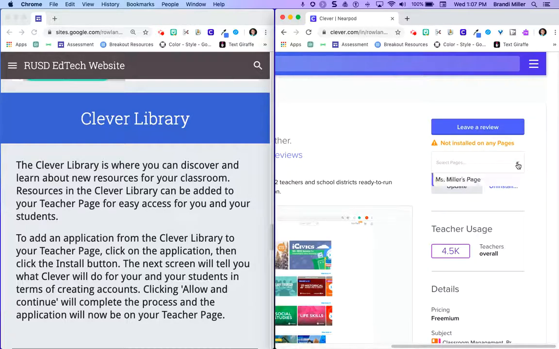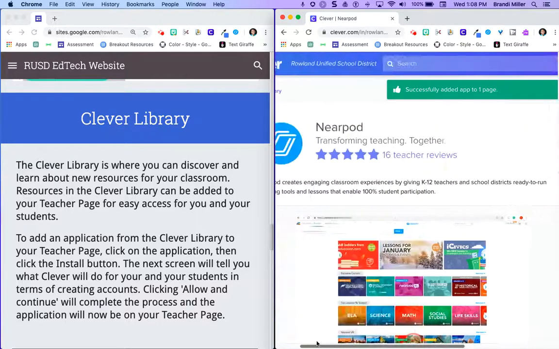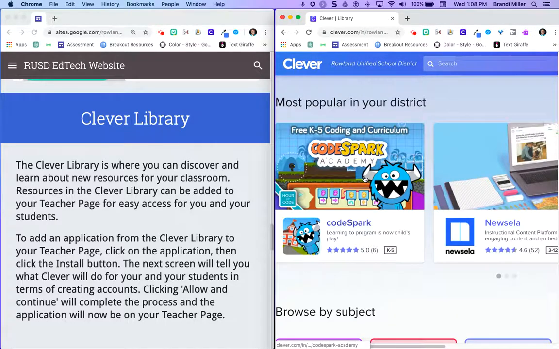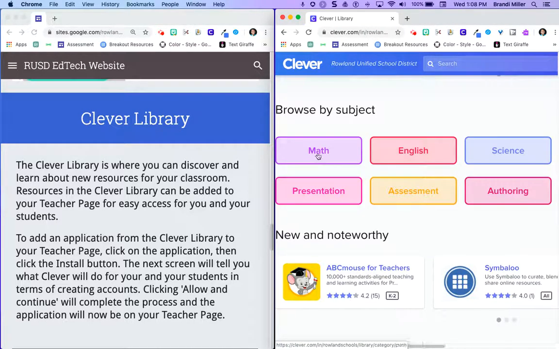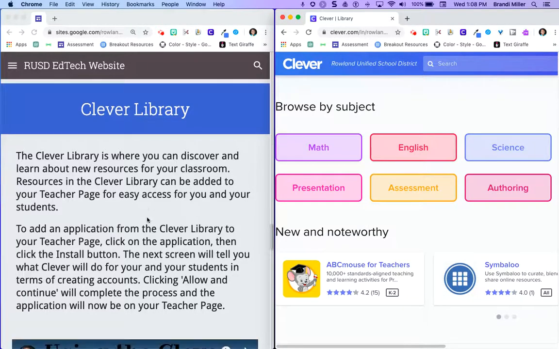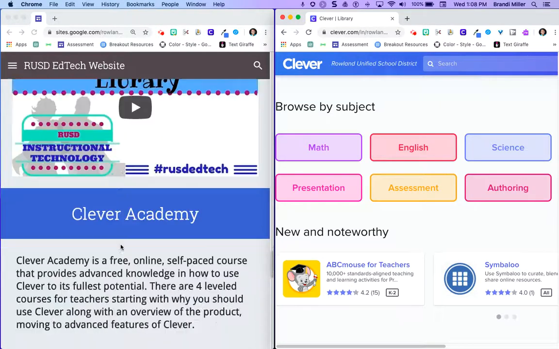So what I can do is say, I want this to show up on Miss Miller's page, and I can update it. And so now this application, Nearpod, will show up on my main teacher page. But the Clever Library is a great place for you to go to search and find maybe new tools or resources that you might want to try out in your classroom. And again, there's a video here that goes into the library in more detail.